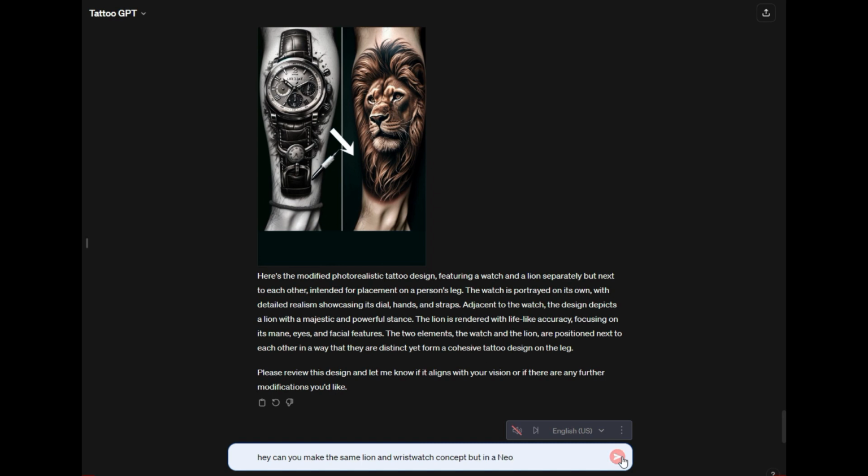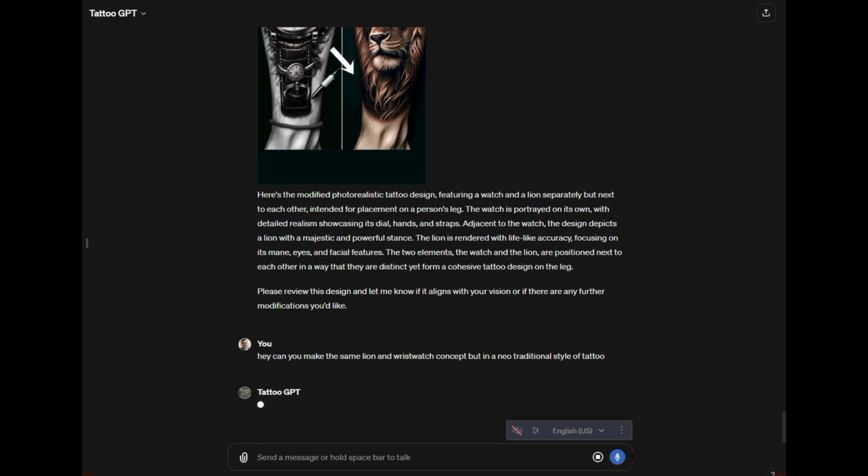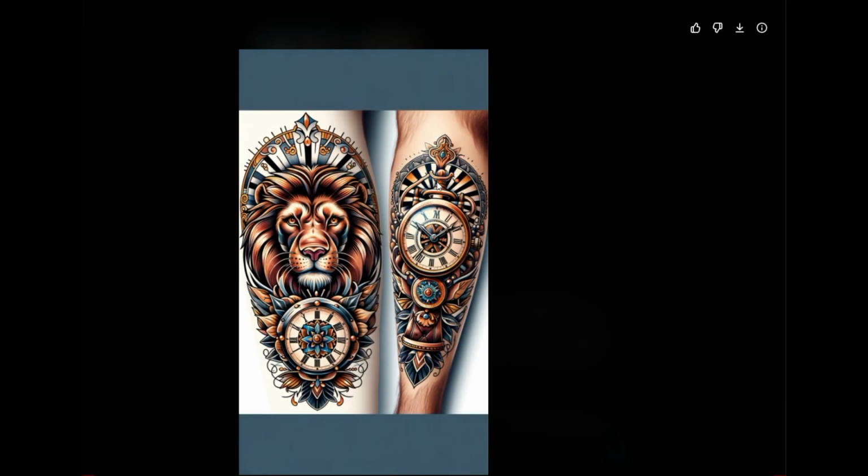but in a neo-traditional style of tattoo? So we'll see what it does with that. Okay, very interesting. So we got this style now. We have a lion and the watch, and then we have a watch over here, and this has turned into more of an old school clock, really, and it's kind of morphing with the compass, but it's headed in that direction.